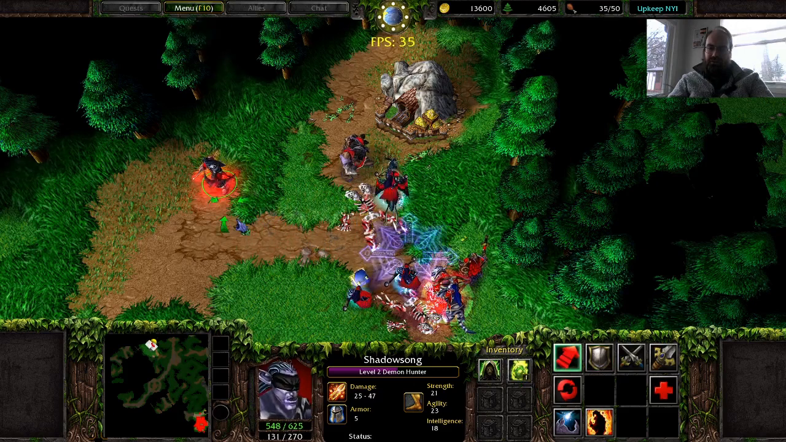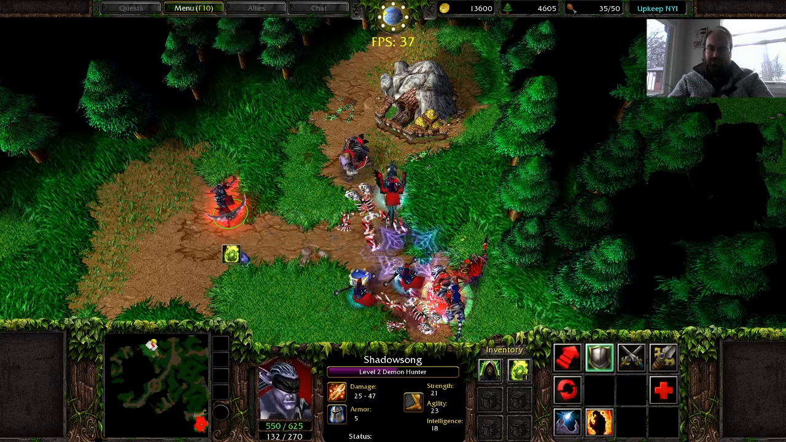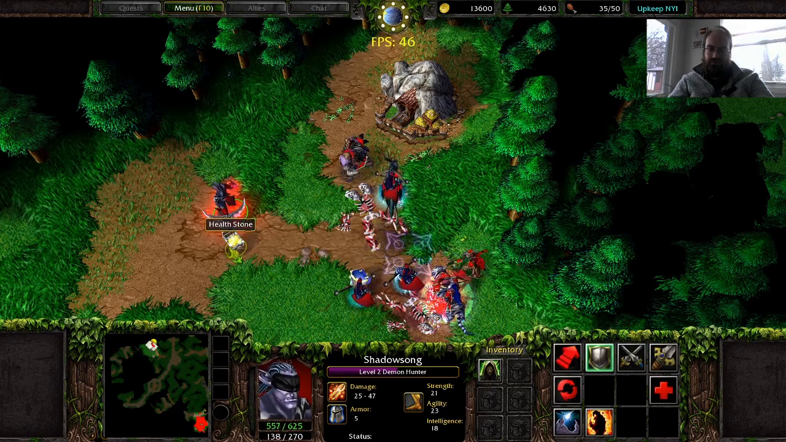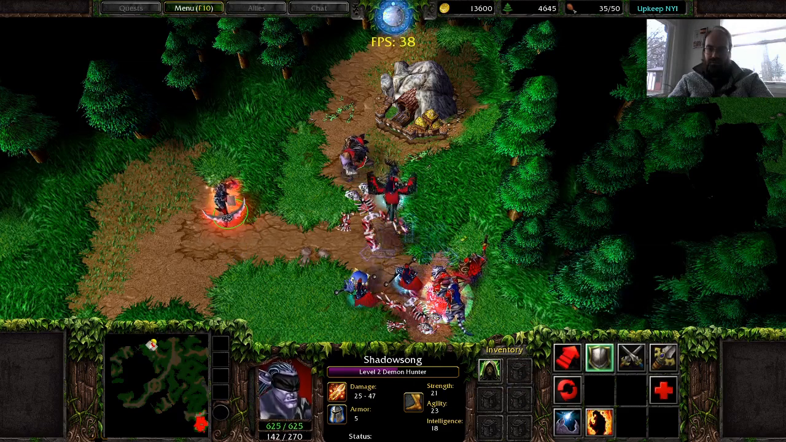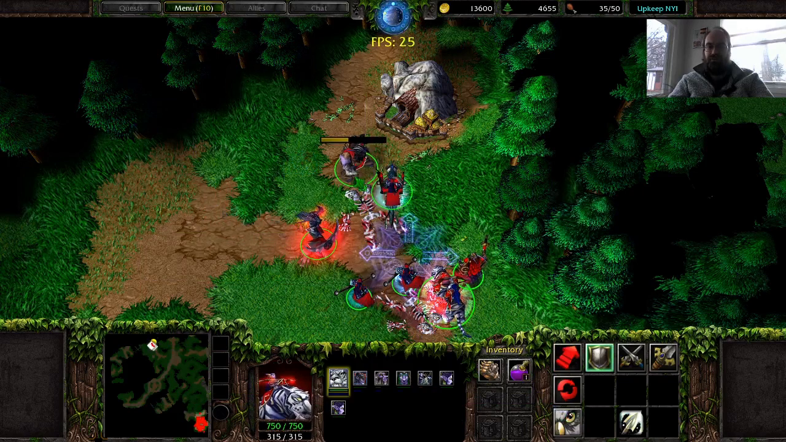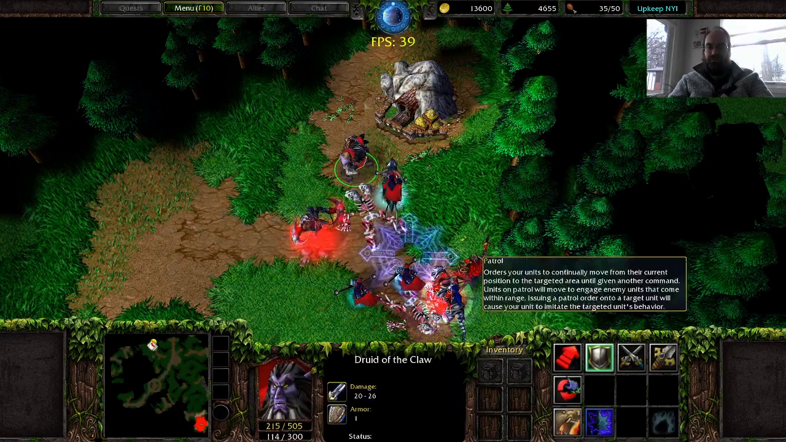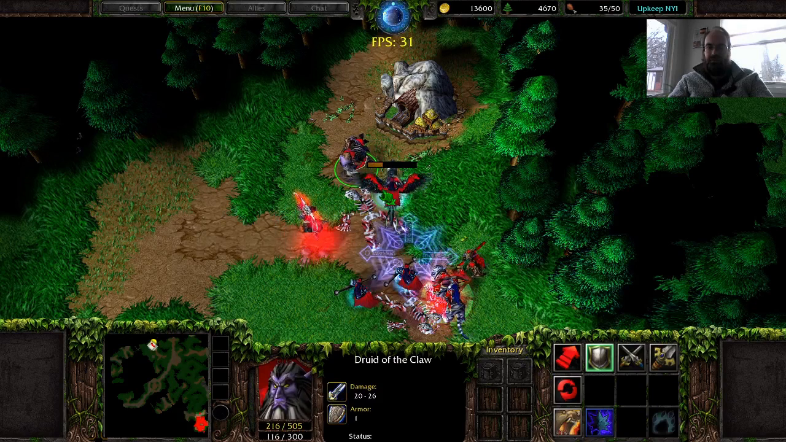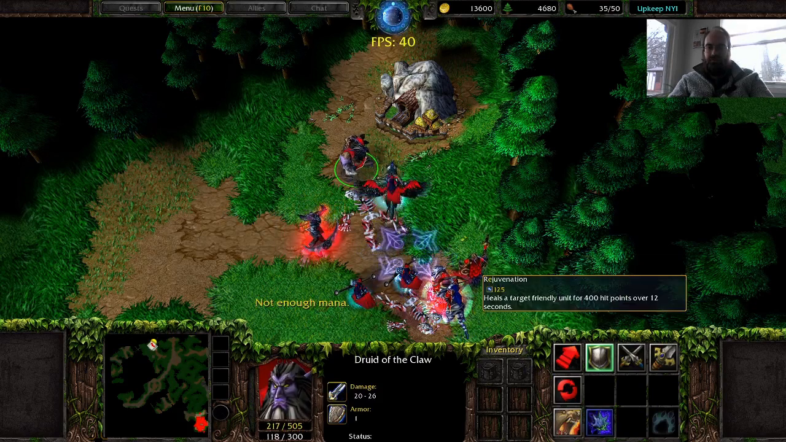Cool, so I got this health stone. I wonder if health stone actually increases his hit points regeneration rate. 3, 4, 5, 6, 7, 8, 9. I don't think so. He can eat the health stone for life, though, so half of its function works. And I don't have enough mana for rejuvenation.